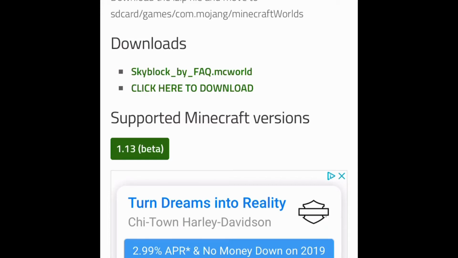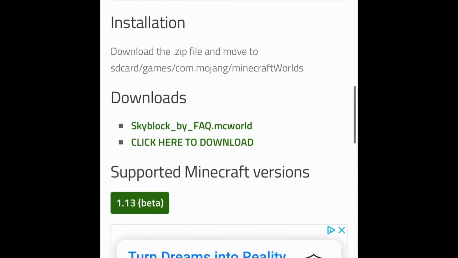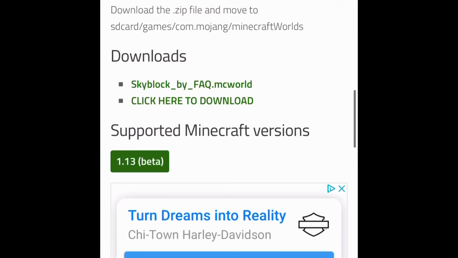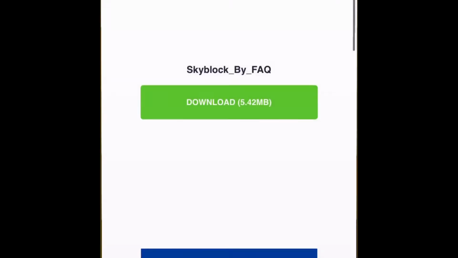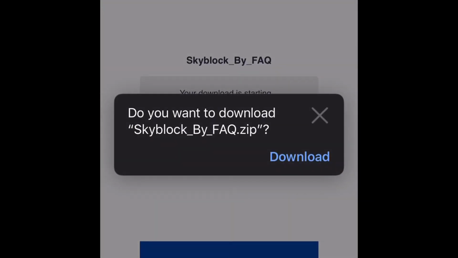I'm gonna show you how to download resource packs and mods and maps in iOS 13. On older versions of iOS, you used to be able to hit download, and then it would say open it in MCPE, and then it would automatically import, but that doesn't happen anymore.